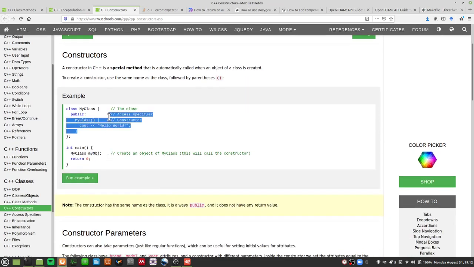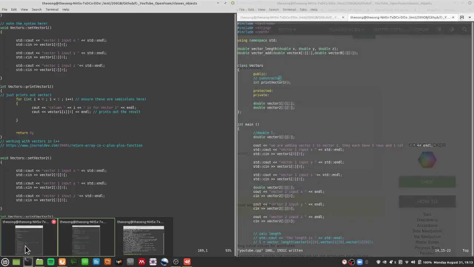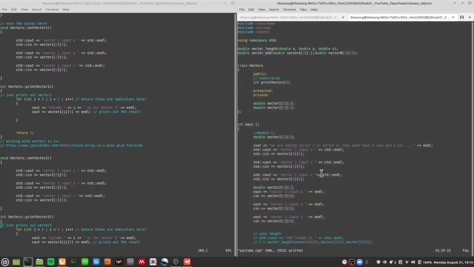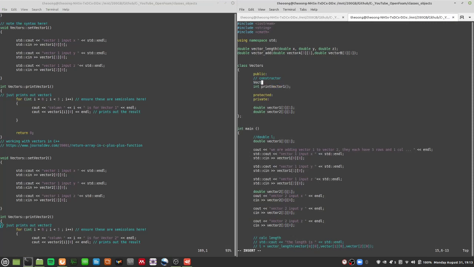So how do you define constructors? You basically define them as if they are a function. However, you don't see any void, int, main, or whatever. You have to make sure the name of the constructor is exactly the same as the name of your class. So in this case it has to be called vector. So let's call it vector.